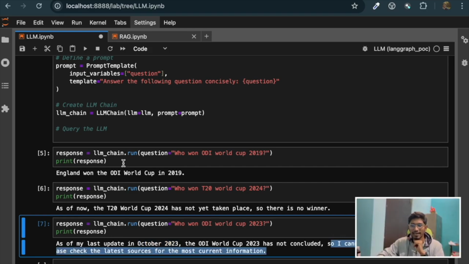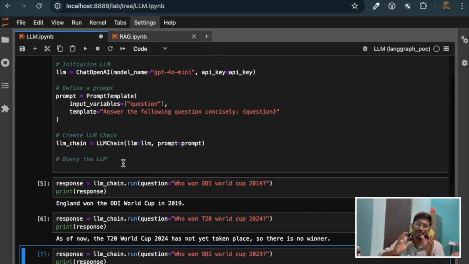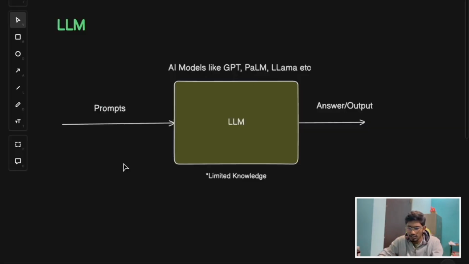So as you can see, LLM has a limitation because it has limited knowledge. Beyond that point in time, if you ask any question about any event that has happened, it simply won't be able to answer. Now we understand how the LLM works. It's just a simple model: we pass some prompt and get some answer as output, and it has some limited knowledge. That's it. That's about the LLM.